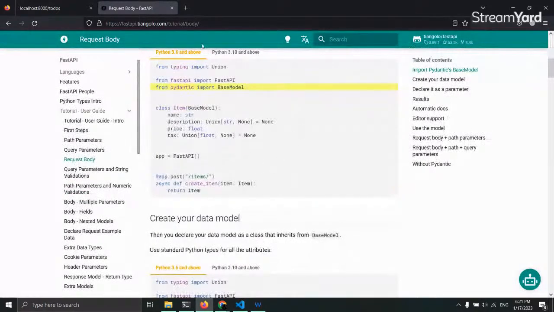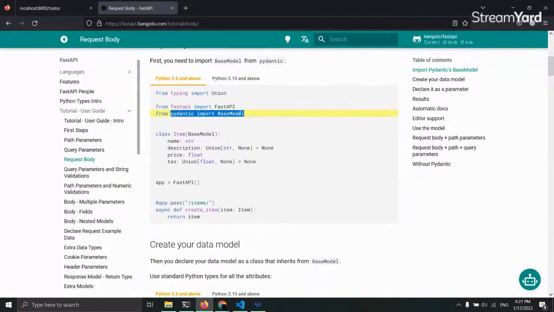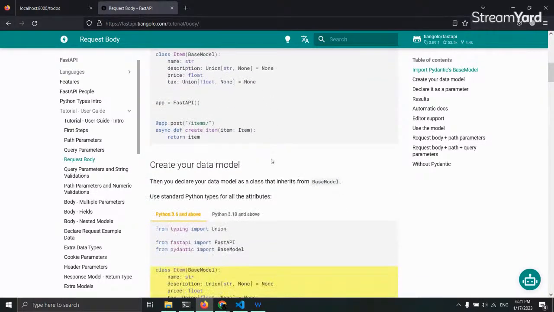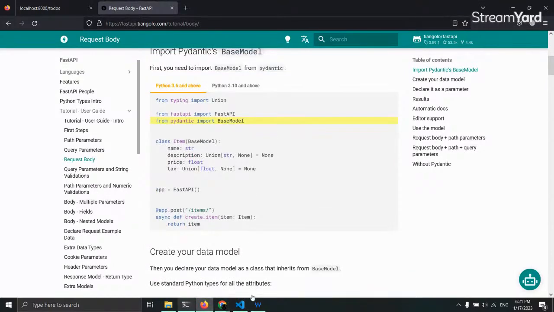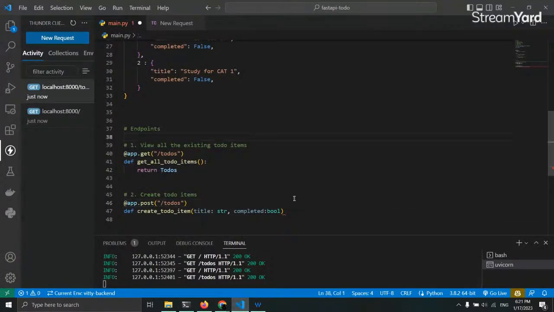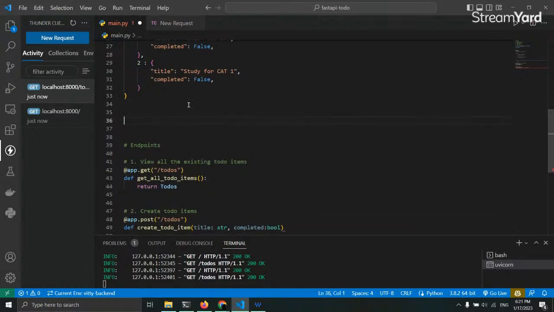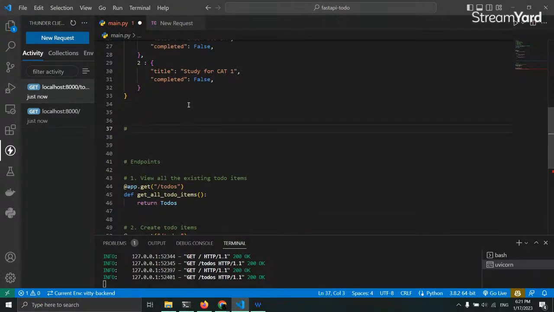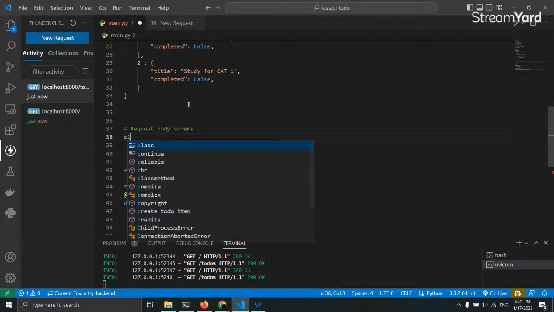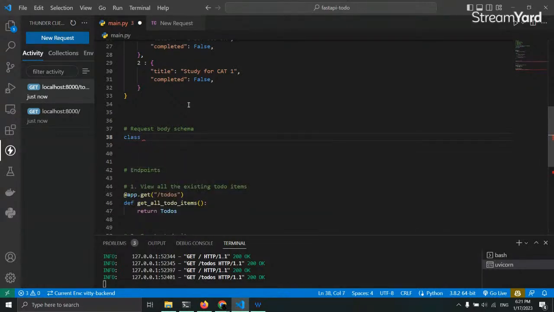Okay. So we'll be using this Pydantic BaseModel to define a schema for our request body. So we'll go back to our code over here, and here we will define the request body schema. This schema is actually a class. So just name it as ToDoItem, and we'll be inheriting from the BaseModel class.